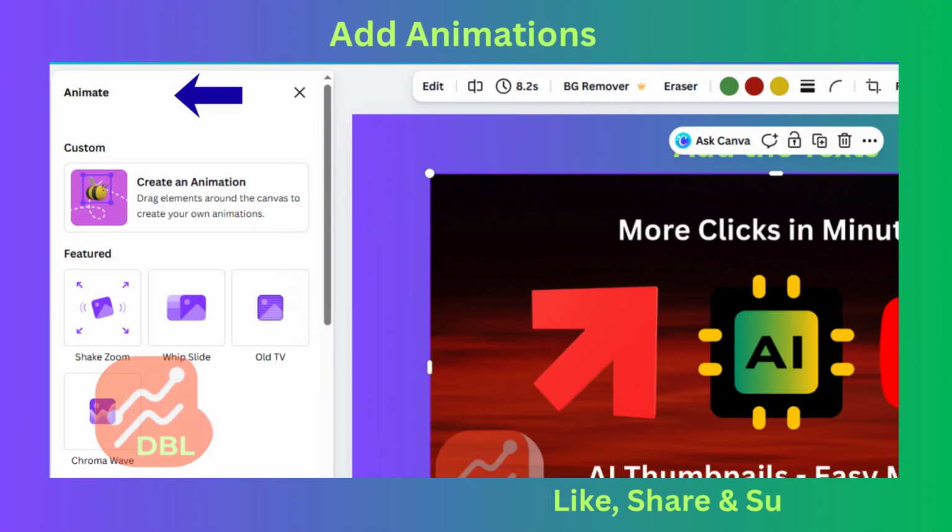Next, add animation. To make your videos more engaging, add animations like zoom or pan. This gives a smooth and professional feel.